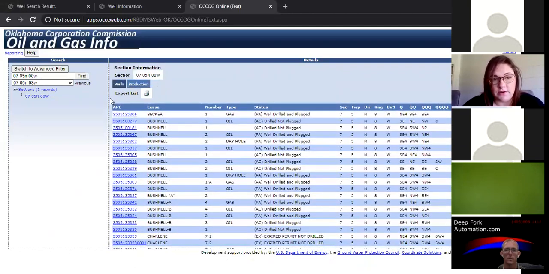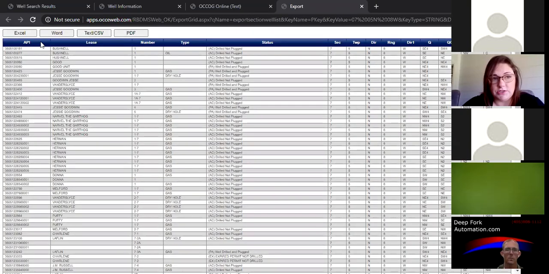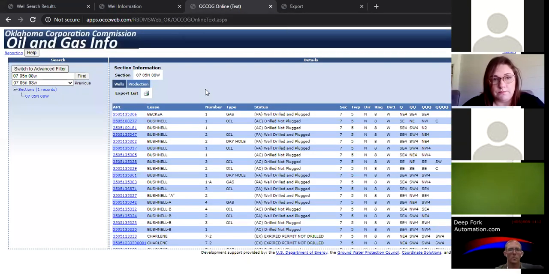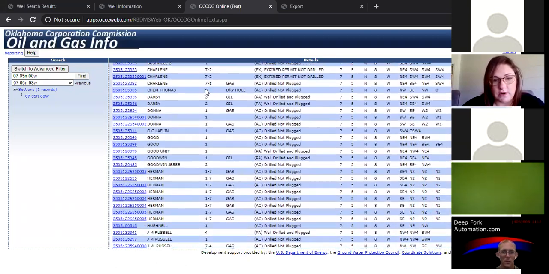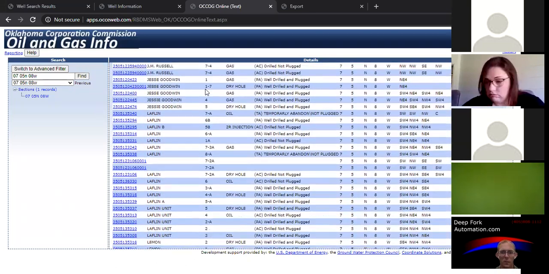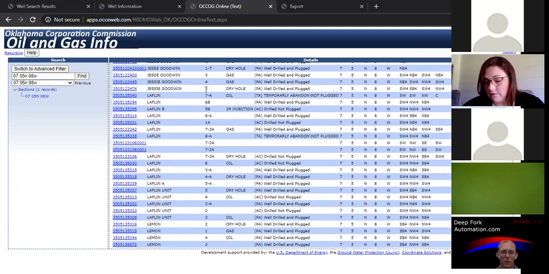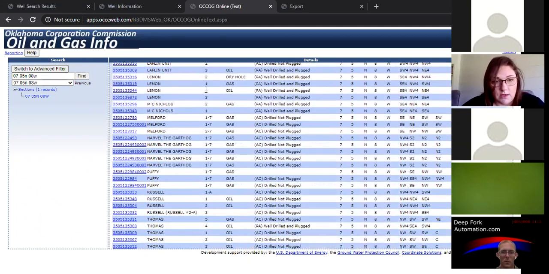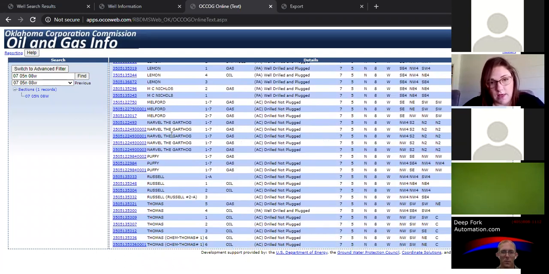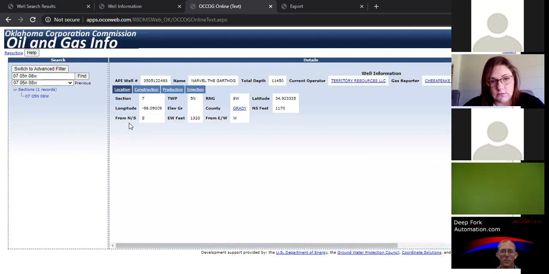Well, first of all, take note, you can export the list. So if I were to click on this, it would give me the option to use it as an Excel, a Word document, PDF, whatever you want to do with it. So back to our list, we're going to go down until we find our Narvel the Gart hog. So here we found our well. So we're going to click on the API number, and it gives us information on the well.